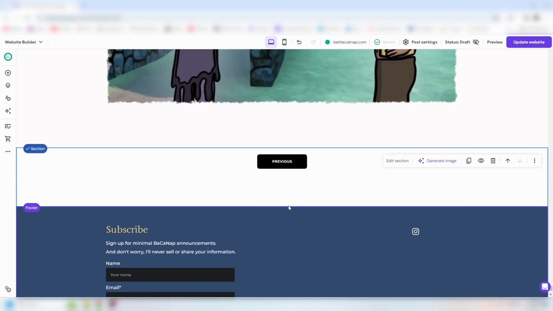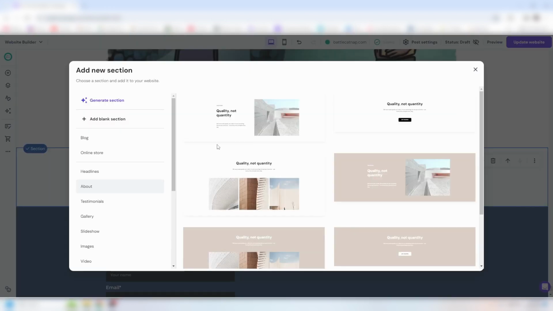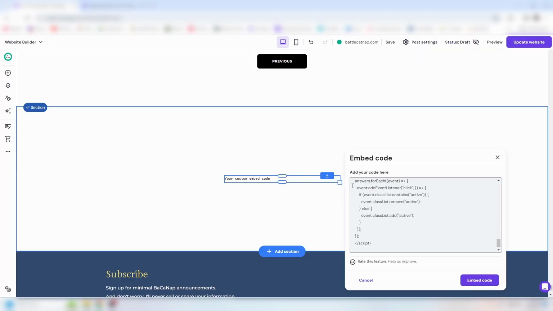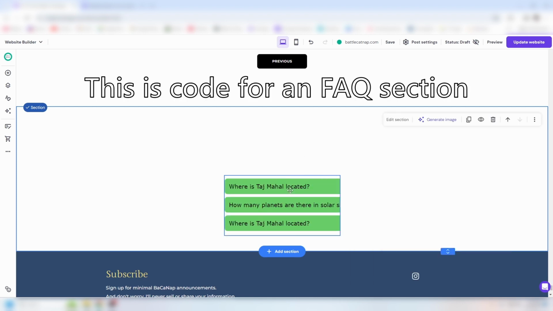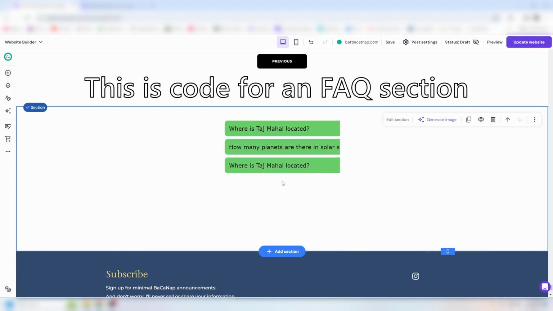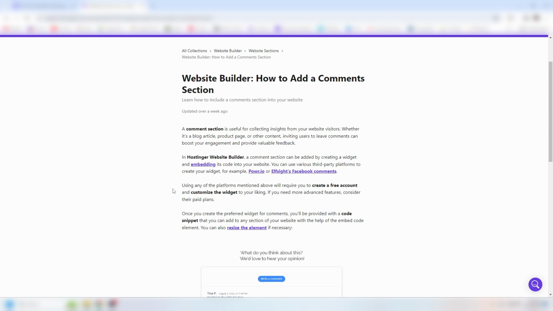I don't bother with a comment section, but there may be a way to add one. It may involve embedding code, which I won't get into. I've used it, it works for some things, but yeah, I'd suggest you just look that up.